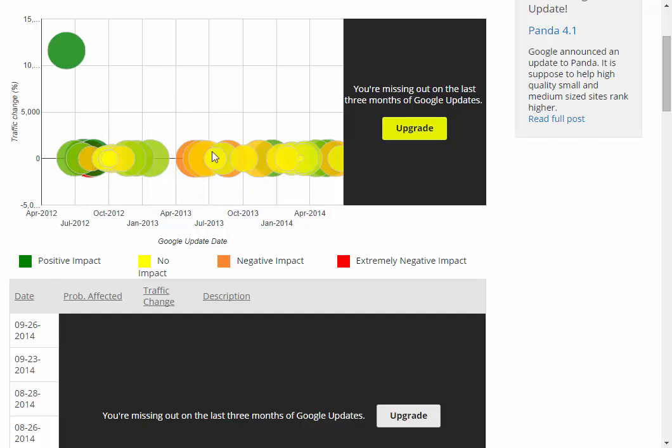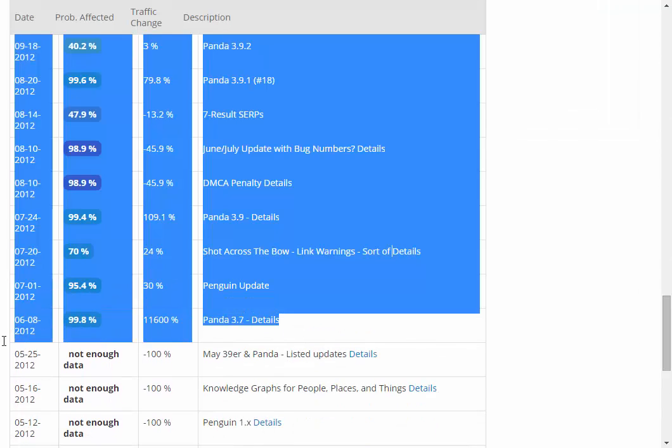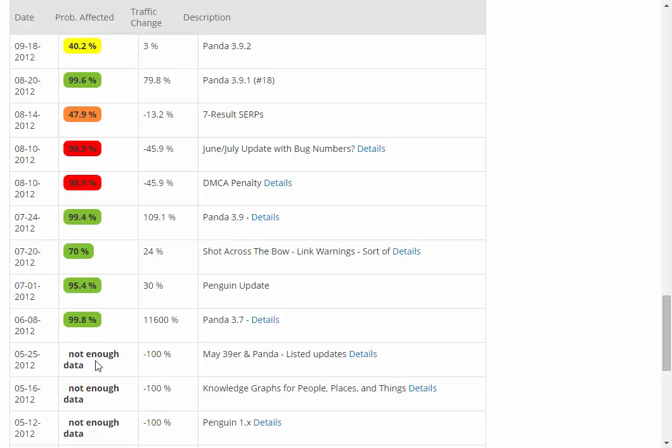If we scroll down, well, let me just show you this one first. This is Panda 3.7, 8th of June 2012. If I scroll down to the 8th of June 2012, you can see this is the update here. This is the one that's that massive jump. But before then there was no traffic because I hadn't got Google Analytics installed on it. So that first row of data, we can ignore.